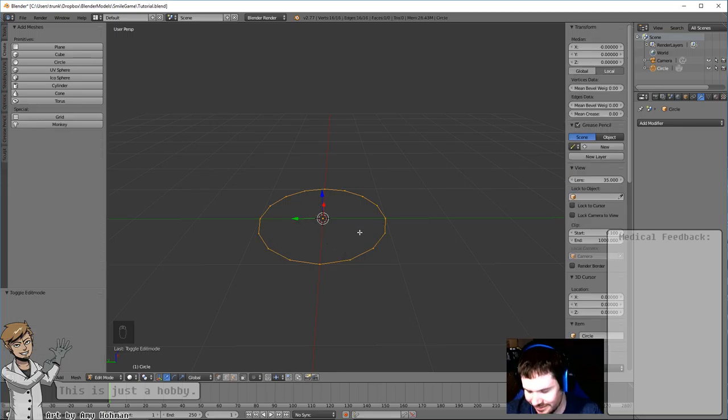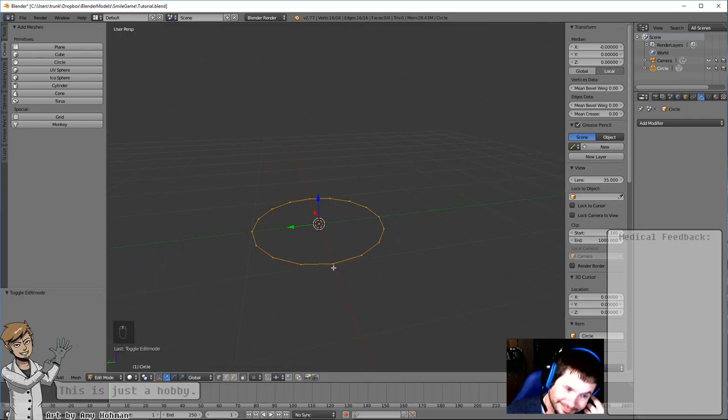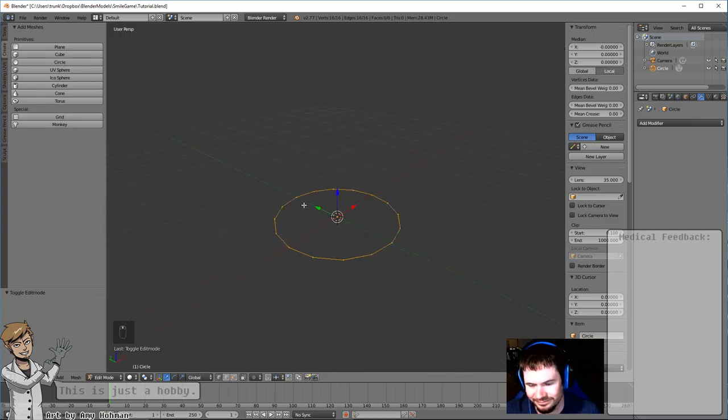So I'm going to go ahead and... Okay, so here's the thing. Objects with faces that are not going to be seen, like at the bottom of a bowl, unless you're rendering from, like, the bowl's tipping off the edge of something and you need to see the bottom of it, for video games, a lot of times you don't need to fill that in. So I'm going to extrude this.